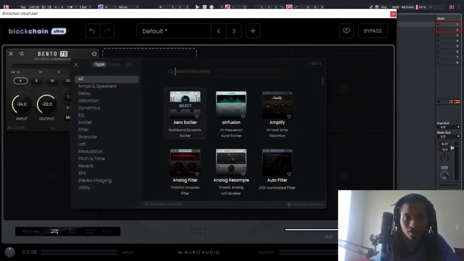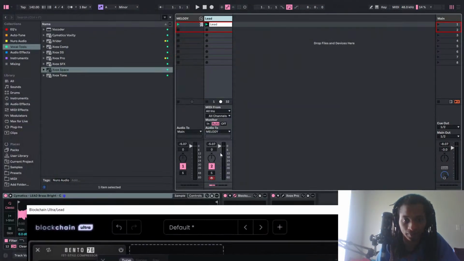All right, we're done with compression. That was pretty simple. I basically just made it louder with that. Add some color into it. But I don't want it to be too loud because I'm going to be adding other instruments in it, so I don't want it to stand out too much in the mix.